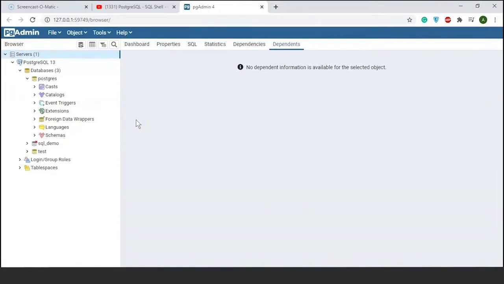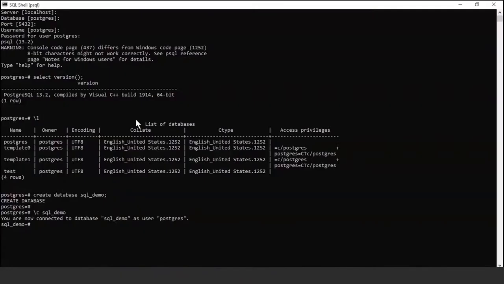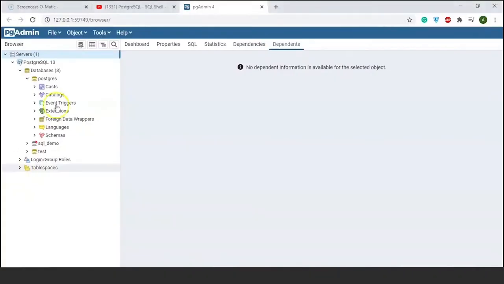Alright, so if I go back, you see when I had run \l to display the databases, it had shown me PostgreSQL and test. Now you can see here we have the PostgreSQL database and the test database. Alright, now we also created one more database which was SQL demo.